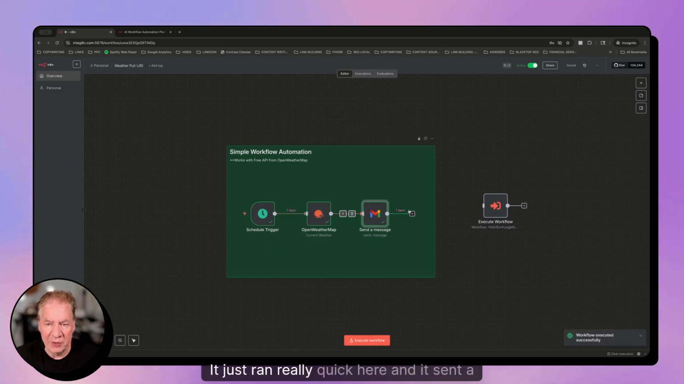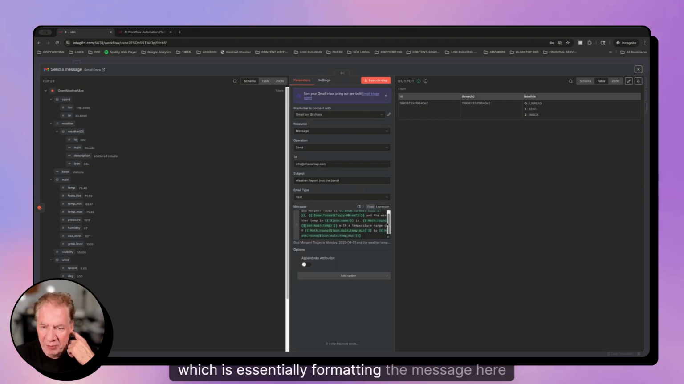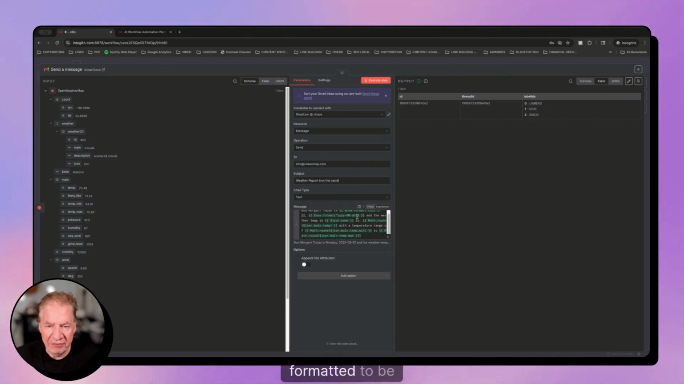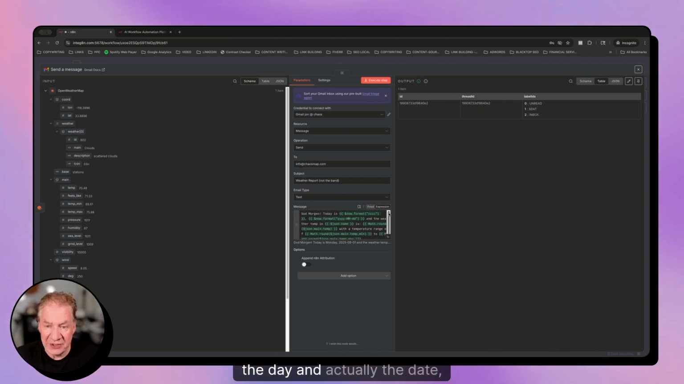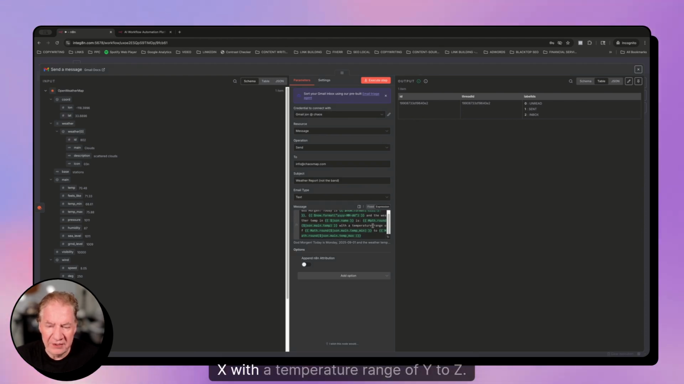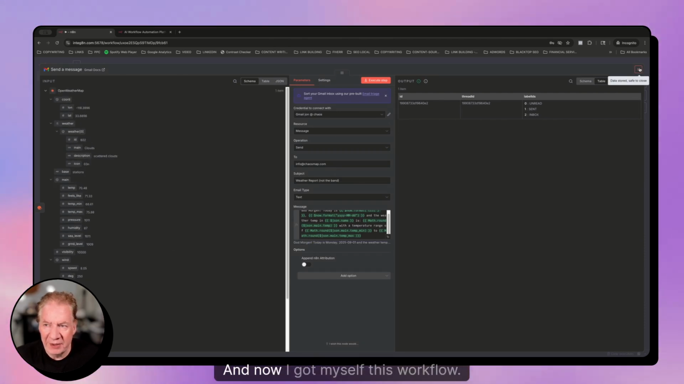Look at this, guys. It just ran really quick here, and it sent a message. So I can go and I can take a look and see, yep, it did indeed send it. And I wrote a little bit of code here, which is essentially formatting the message to say good morning in Norwegian. Today is formatted to be the day and actually the date, the weather temp in, and I pulled it from the left-hand side here, is X with a temperature range of Y to Z, right? So pretty simple. And all these variables, these data points, come in from the API. So very, very simple. And now I got myself this workflow.